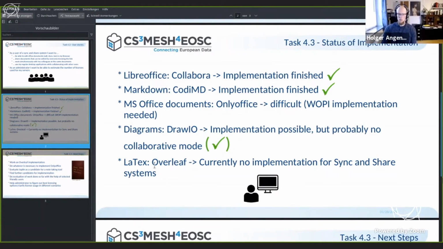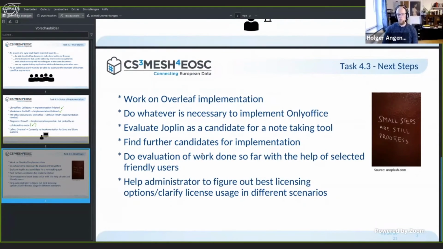For LaTeX, there was one big candidate to be integrated in the EFSS, that is Overleaf. It's a well-established online editor for LaTeX documents. But unfortunately, currently there is no implementation in the sync and share solutions, but this will be one of our next tasks to have a look at. What can be done here? Should we do it? Should we ask a vendor for help? That's currently an open task for us. The next step, therefore, will be to work on the Overleaf implementation.